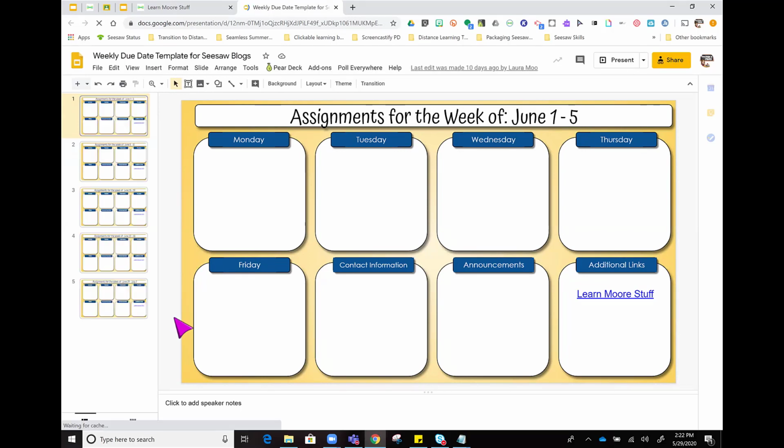So you see the week, and then there's a block for Monday, Tuesday, Wednesday, all the days of the week, and in those blocks, you can tell the times of your live Zoom meetings. You can include the links. If you are assigning a Seesaw activity, maybe you want to assign it on Tuesday, but it's not due until Thursday. So these expectations are clearly lined out so that parents and students know exactly what is due and when.